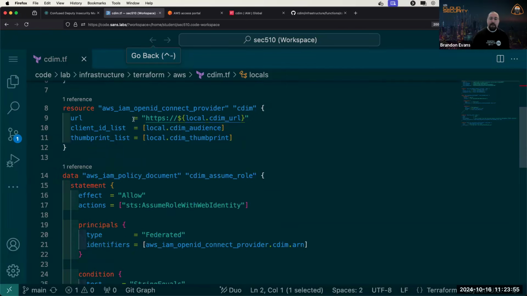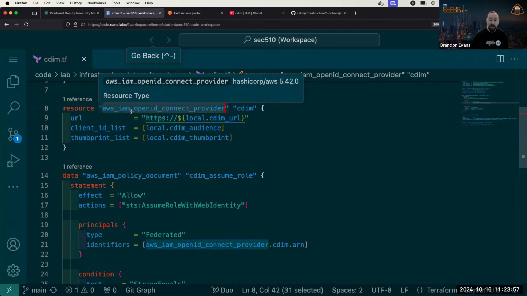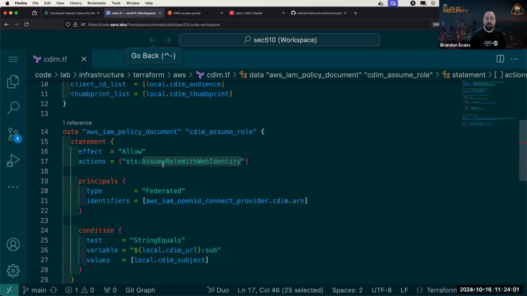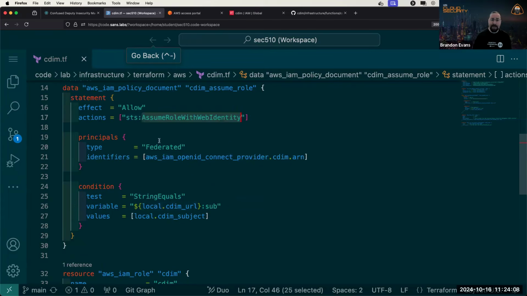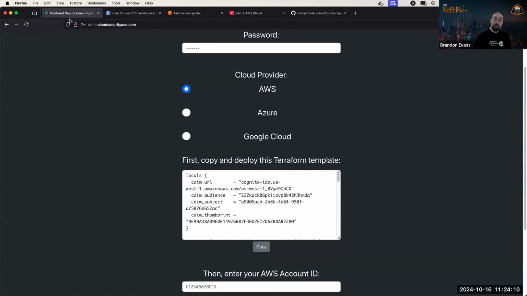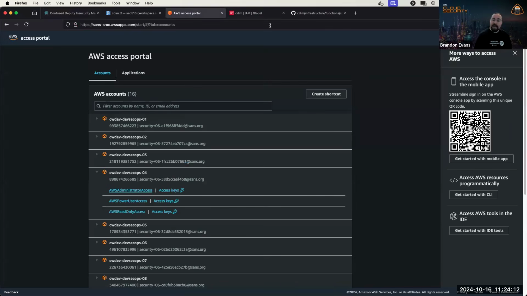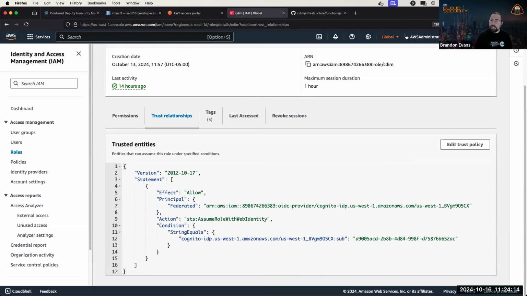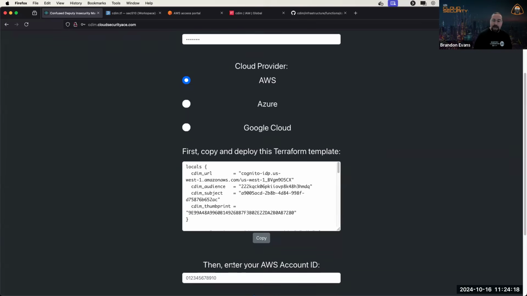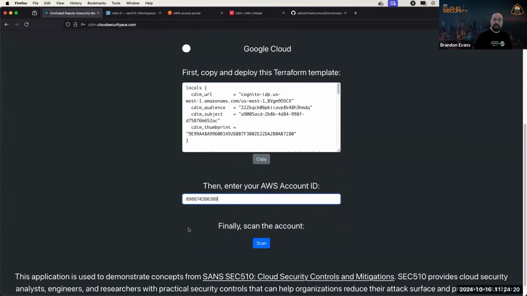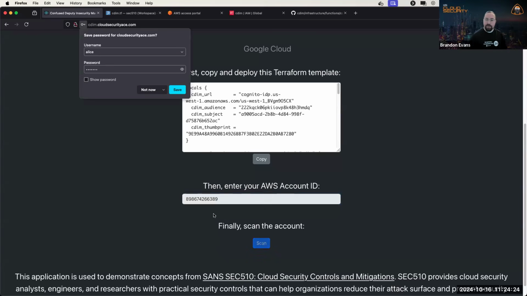So we're creating this provider. We're going to trust the CDIM, and we are going to allow it to assume a role with a web identity as long as the subject is something that we are expecting. So that's already been set up. So now I'm going to take my AWS account ID over here, and I am going to say, I want you to scan my environment for vulnerabilities. So let's see if this works.